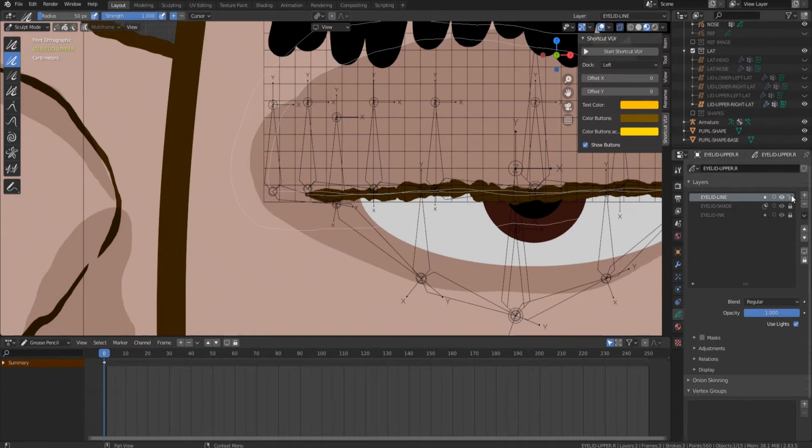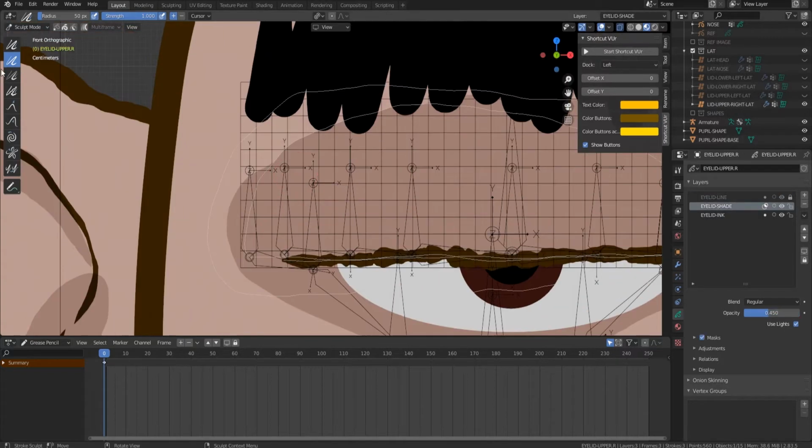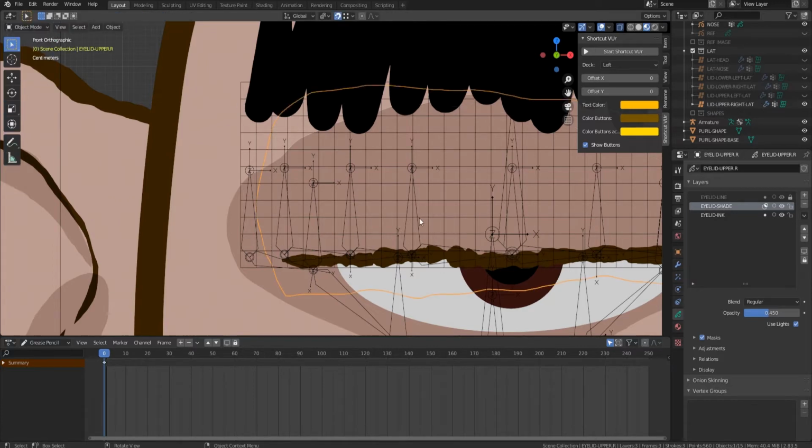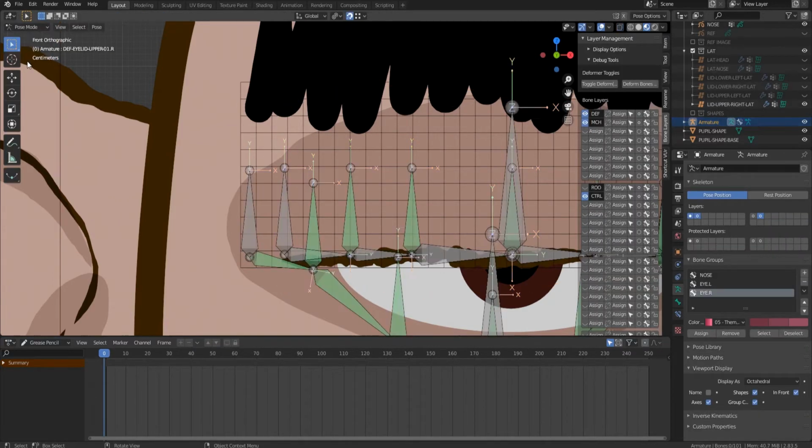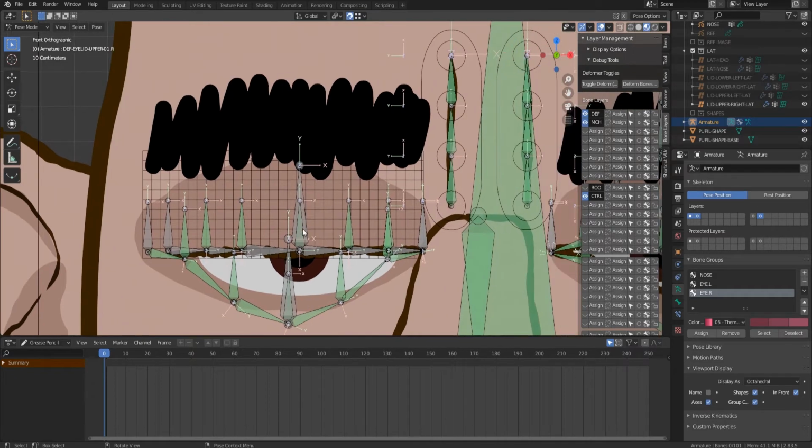After correction, lock the eyelid line layer and unlock the other two layers. In the sculpt mode, using the grab tool, correct the shape of the eyelid according to the video. Then smooth all sharp lines using the smoothing tool. Go back to the object mode, select the armature and switch to the pose mode to see how the bones work.